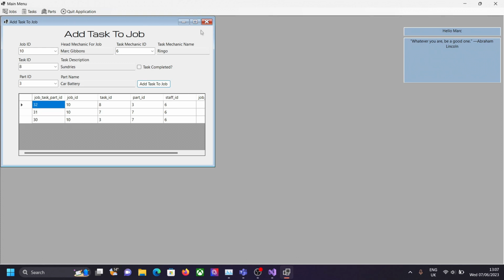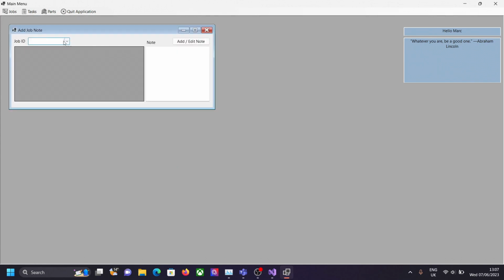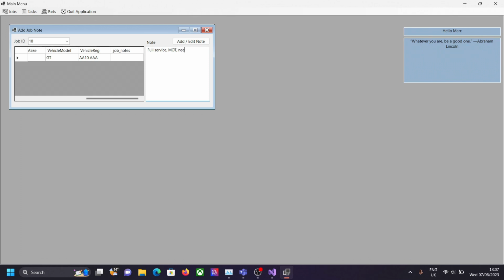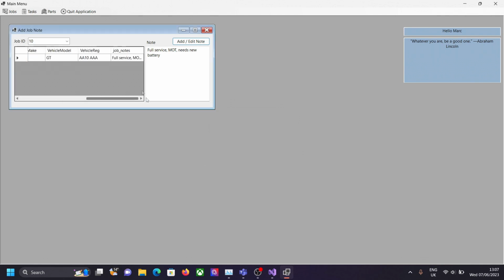We can also add a note to the job. So if we come out of here, add/edit note to job ID 10. You can see we've got all the details there, so who the customer is, what the car is, any note, and we just enter it into this box. So we'll say full service, MOT and needs new battery, add the note, and then it should appear at the end there, so anyone can log in and see what the jobs are for in the notes.